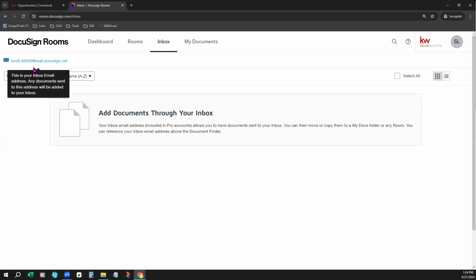Again, if you're working in your email, maybe you were sent documents from the other agent and you want to get them into your DocuSign room so you can get them signed for your clients. You can go ahead and email your documents to this email address, and it will put them right in here to your inbox, and then you can move them into a room.